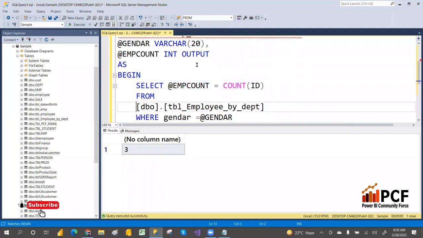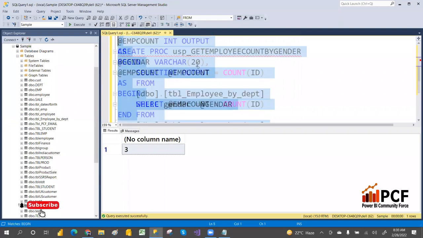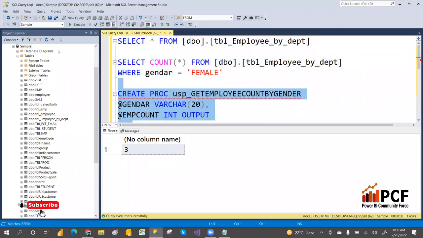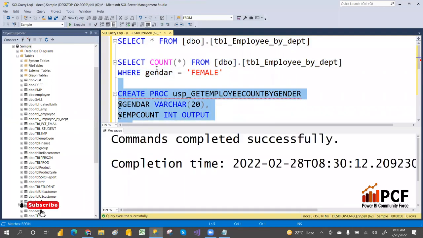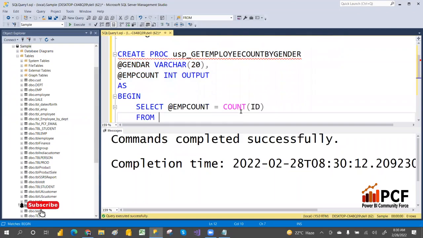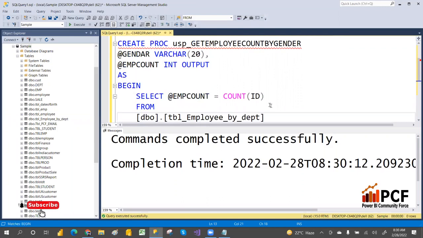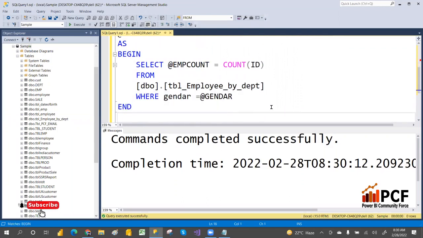Let me create it. Just create and execute it. Command completed successfully. We have created the stored procedure with output parameters. Hope you understand that. Now we have to call it: how to execute the stored procedure with output parameters.